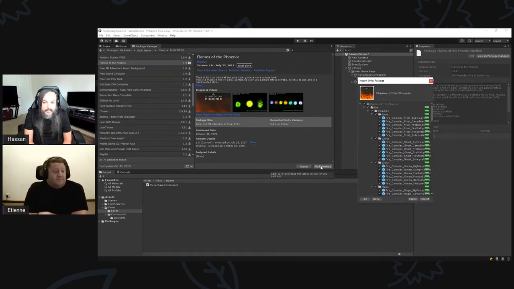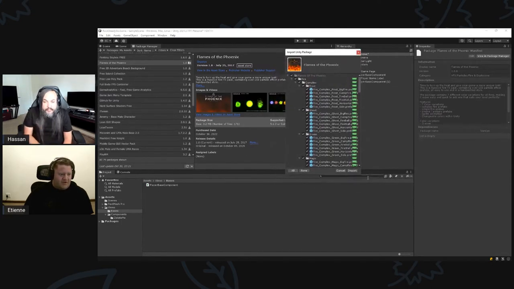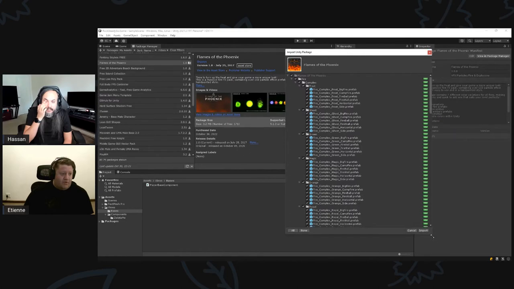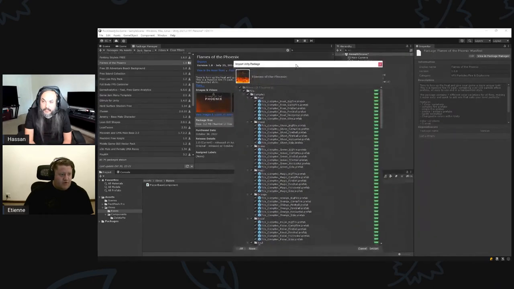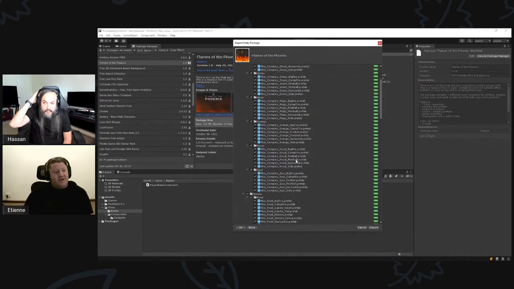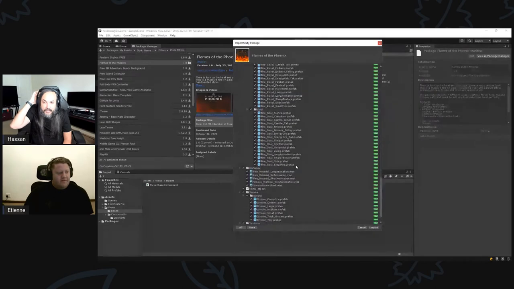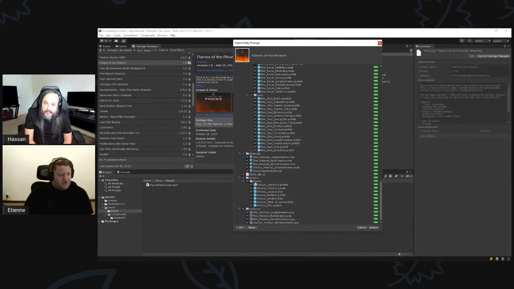I don't know. Okay, because if there's a new version, this will change to update. I don't know why it would redownload, maybe if it's corrupted or something. But yeah, when you click import, it will open this window, and then you can see everything it will add, and the folder structure and everything.